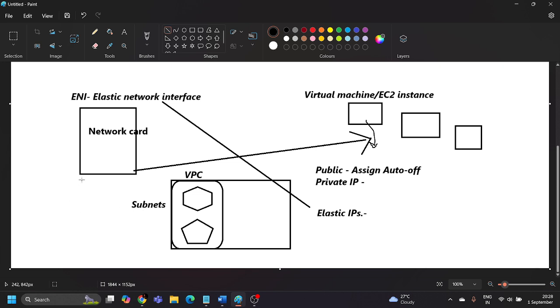Now you can attach and detach the secondary interfaces on an EC2 instance, but you cannot detach the default network interface card which is attached by default to the virtual machine. So these are the different points you need to consider whenever you try to work with your elastic network interface.